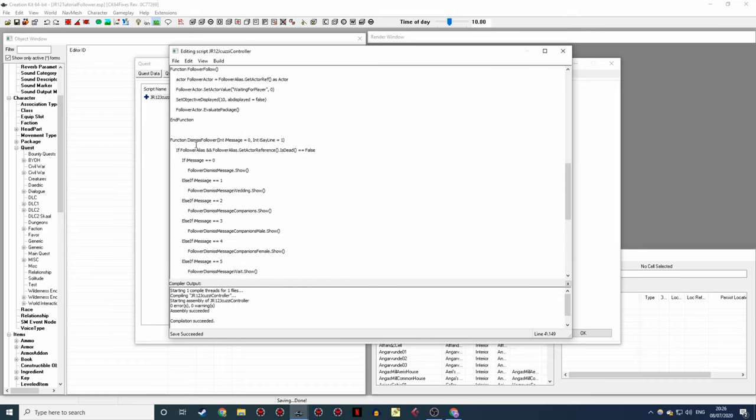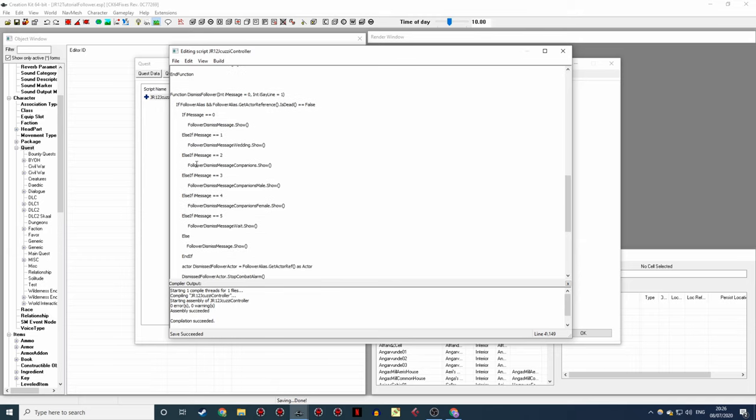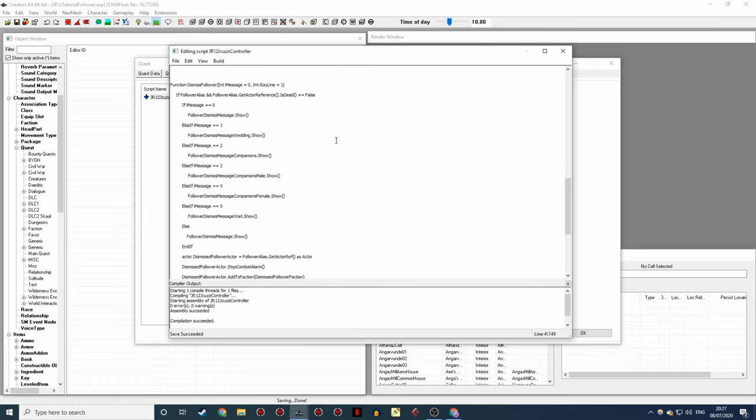Finally, our dismiss follower function is the longest function here, and what that says is, if there is a follower inside the alias, so if this person is already following you, and the person is not dead, so and get dead equals false, the first thing that will happen is it will check which of these messages are appropriate to show. So depending on which situation you're in, it'll show a different message in the top left-hand corner of your screen. So there's the default, "your follower has left your service," and there's all the variants we talked about before, and then at the end there's a failsafe which says if none of these are true, then just stick with the "your follower has left your service" message.